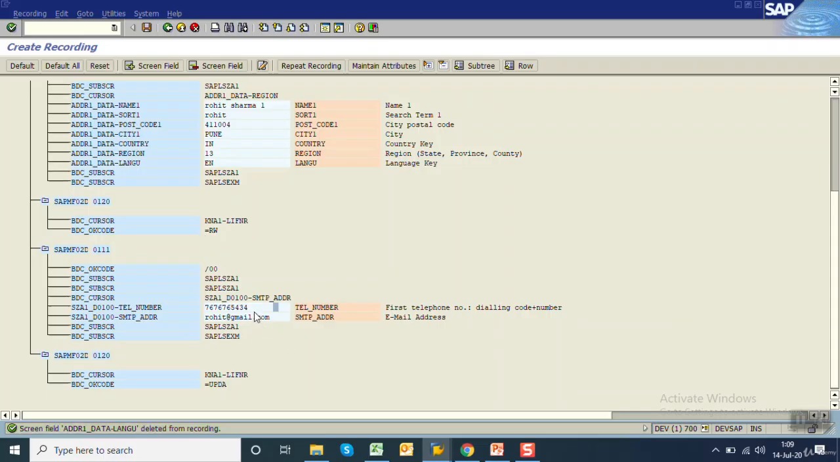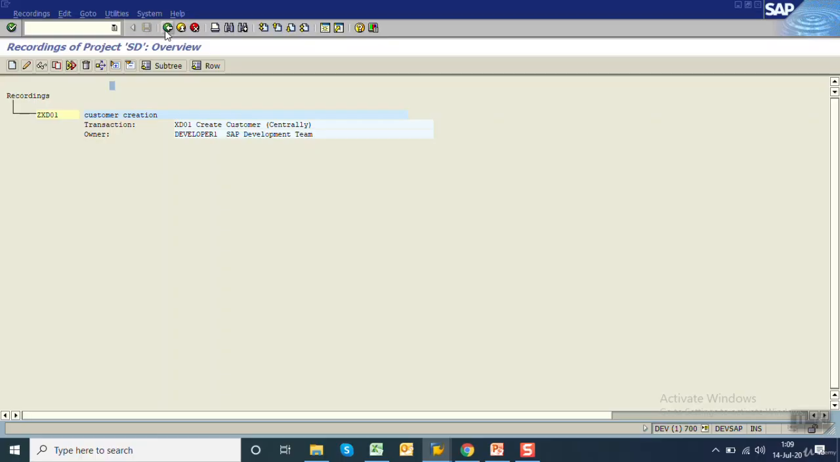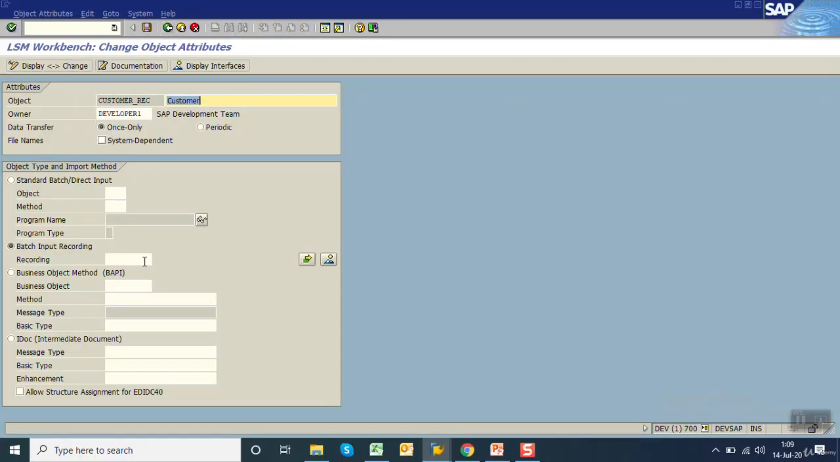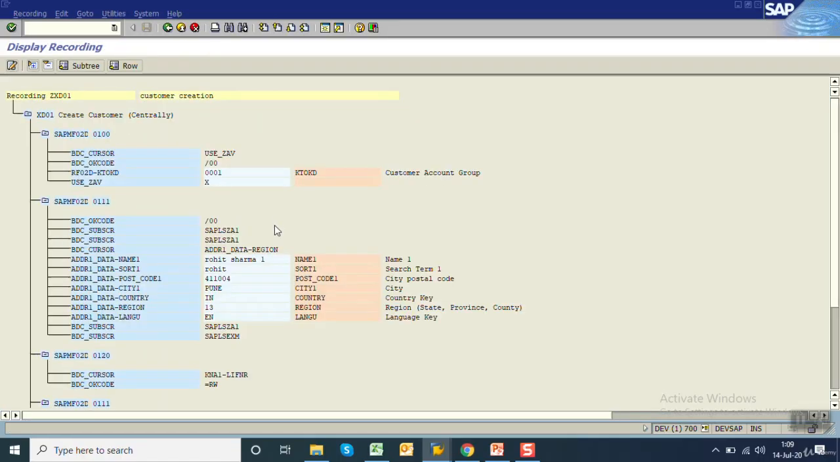Okay, I will keep the telephone number and the email ID. Click on save button. Go back. Enter the recording name which we have entered, that is ZXD01 customer creation. Save. At any point of time, if you want to see the details, just come here and click on overview, and you can just display the recording details.